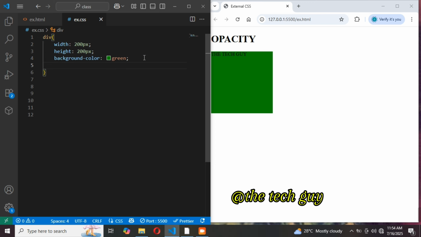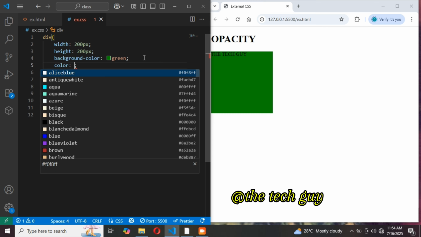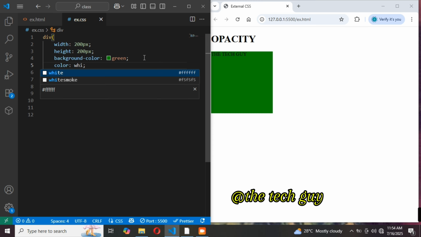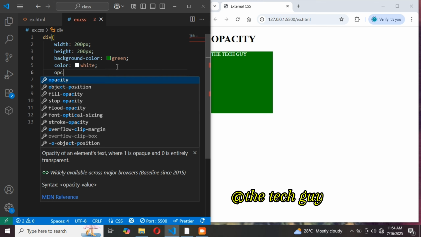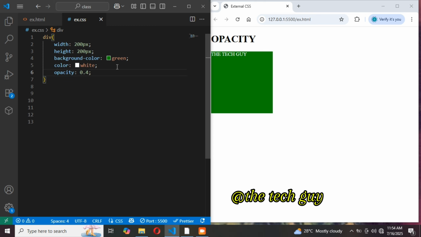Now as you can see, this is our div. So let me change the color of the text to white so that it will be more visible. Now you see it is now white. So now let me add opacity to it. Opacity, let me make it 0.4. Let's see. Now you see it is somewhat whitish in color.